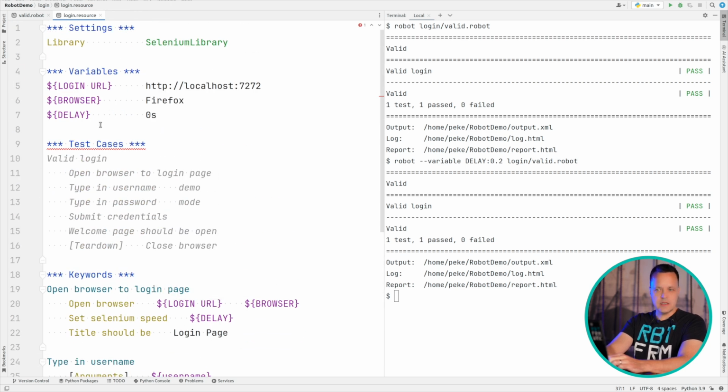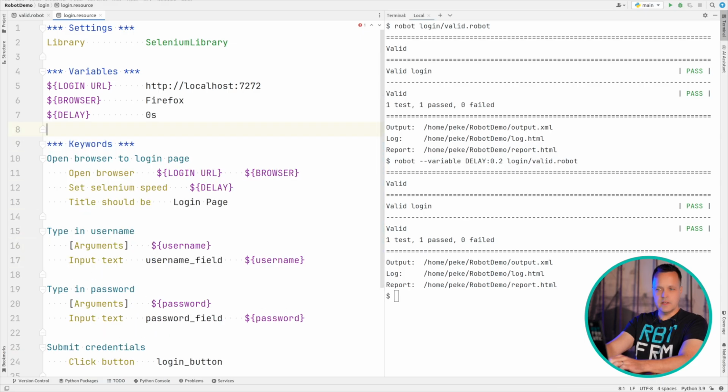The syntax isn't exactly the same here in the resource file. For example, and most importantly, you cannot have test cases in a resource file, and that's actually what my editor is already telling me. So let's delete them. Now we only have the library import, we have variables and keywords, and they are all fine here.